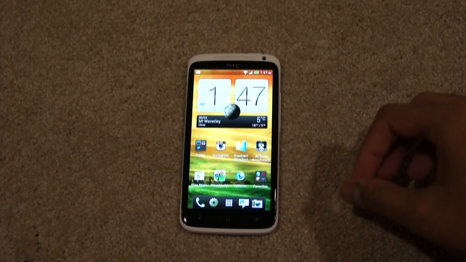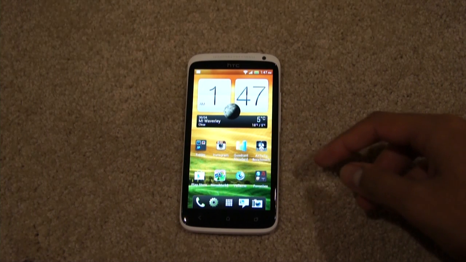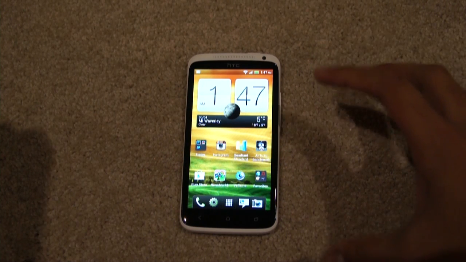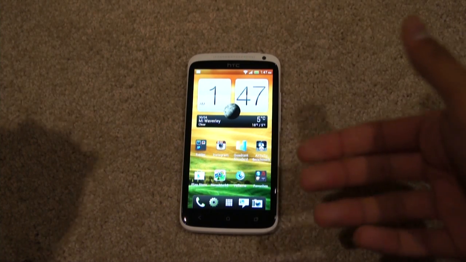One X, but more importantly we're actually going to take a look at the software, which is HTC Sense 4.0, which is the first version of Sense to come out, the newest version should I say, on the newest phone for HTC. So let's get to it.